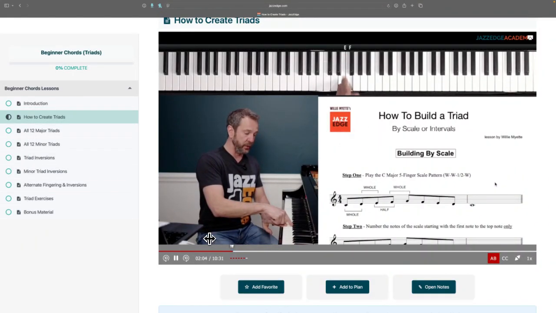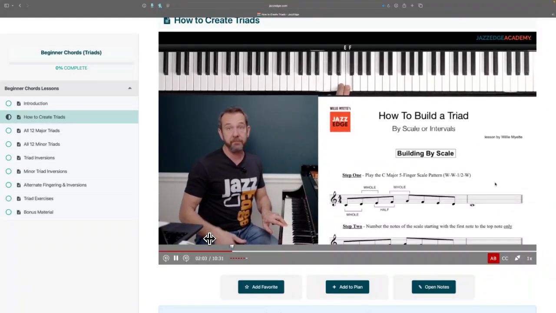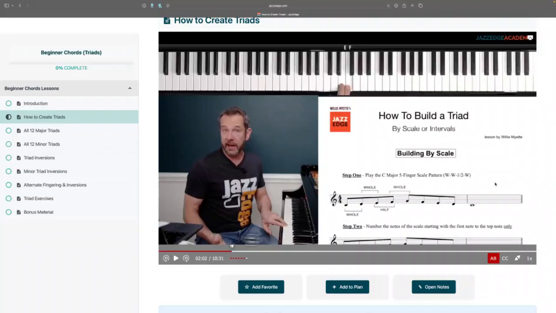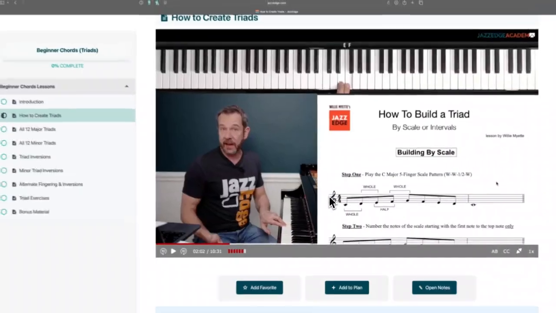So now if I play this, it's going to keep looping that section back and forth. So really, really helpful in the learning process to have that looping functionality.